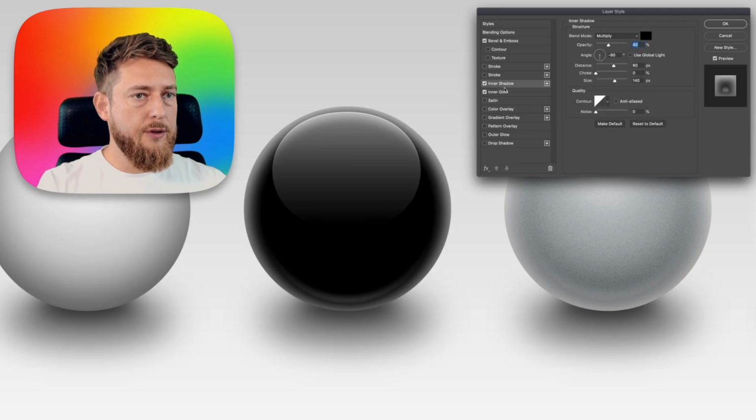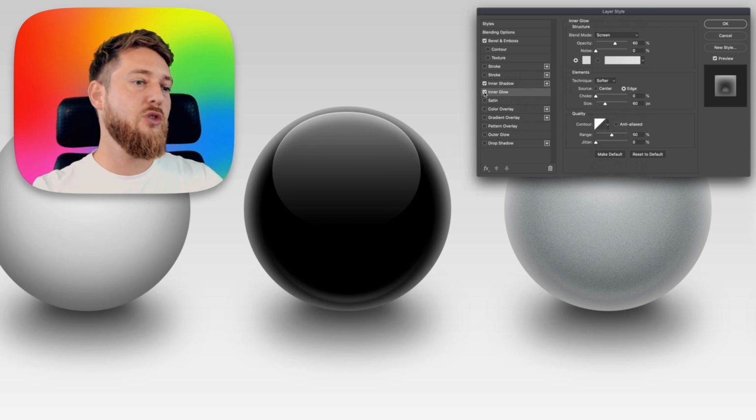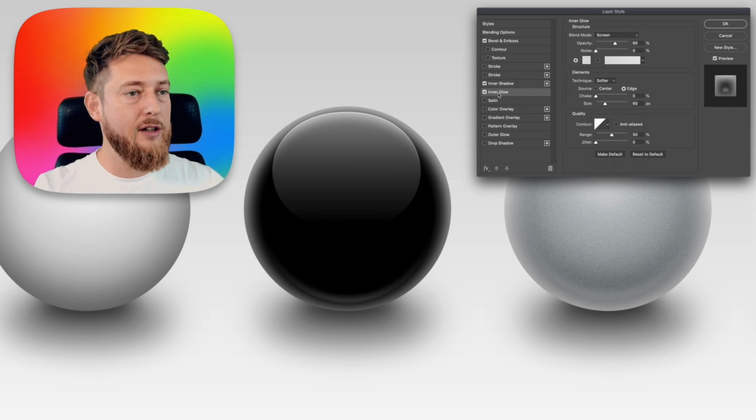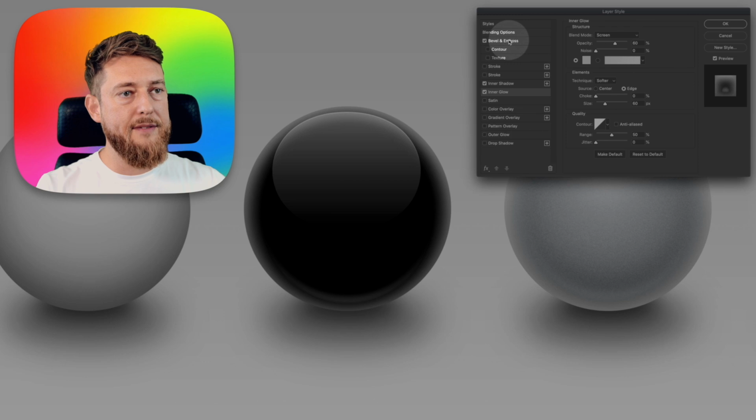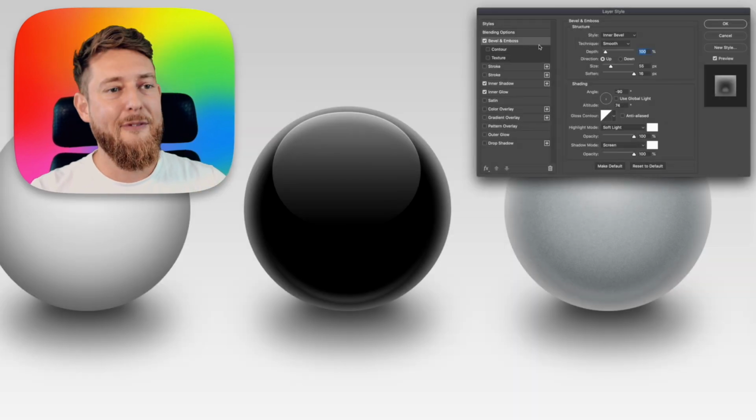I'm using an inner shadow and I'm using an inner glow. The point is that I wanted the surrounding lighting to sort of bleed into this material. I'm using inner glow to do that, right? The other thing that's different about this layer style here for plastic is I'm using bevel and emboss. Bevel and emboss is the boss. I love it. It's fantastic.